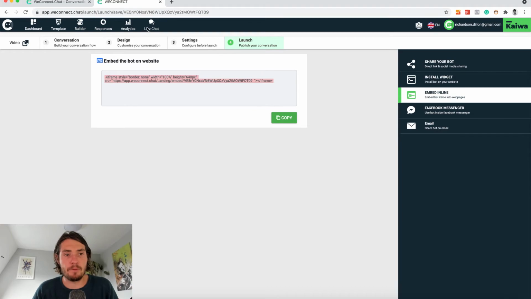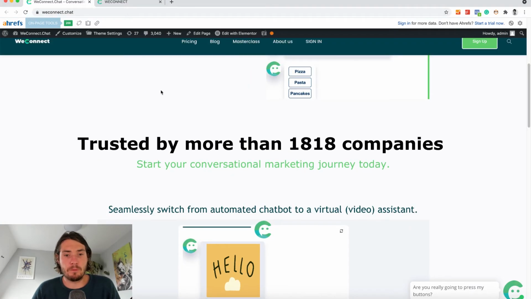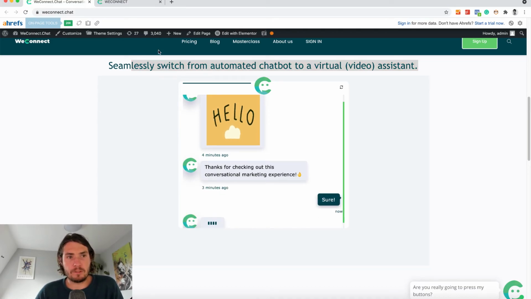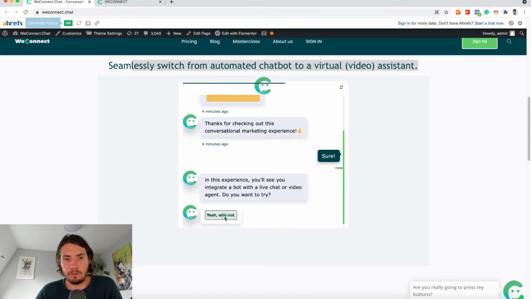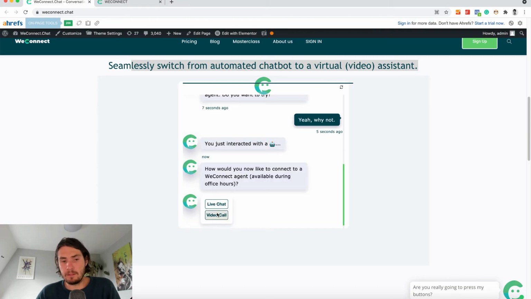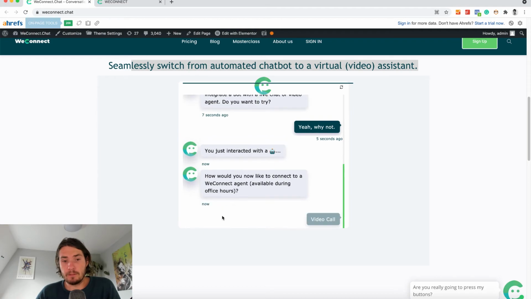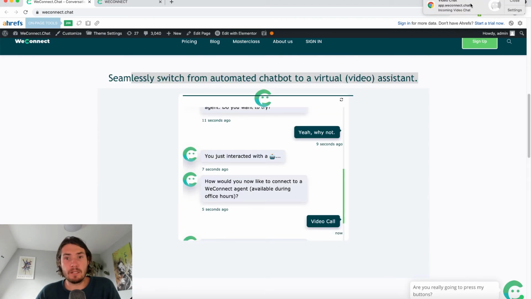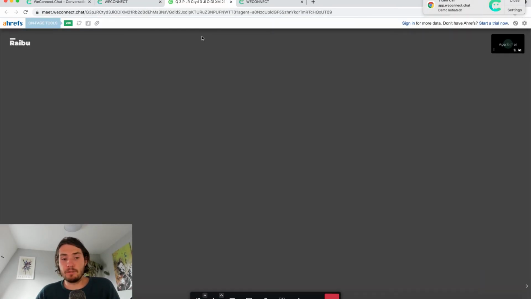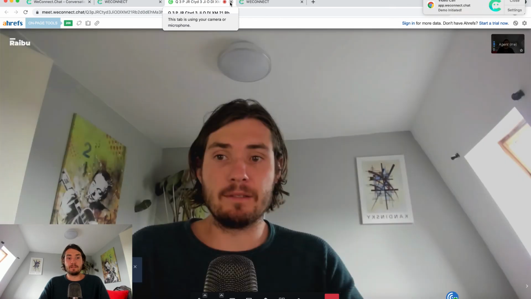And if you want to see an example, one of the ones that we have running here is this one: seamlessly switch from automated chatbot to a virtual video assistant. I'll just show you that that will work fine. So what we have here, we're going to guide the user and show them that they can have a video call or live chat. You'll select that here. I'm getting a notification as the agent. I'm going to accept it. It will open. I can start the video, and I can have a real-time call with a user.